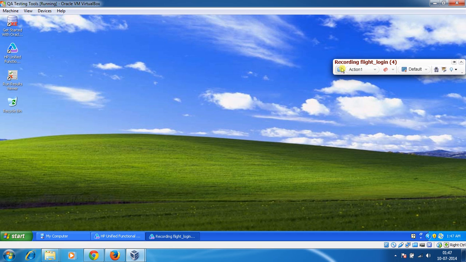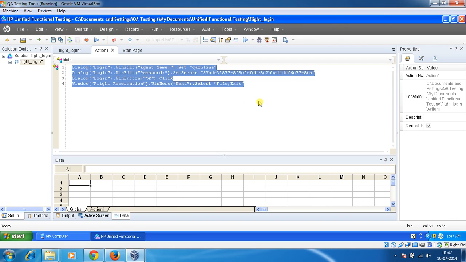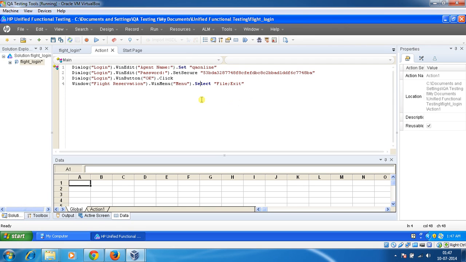Now I'm going to click on this button, which is the Stop Recording button. Okay, I click on Stop Recording, and if you see, QTP actually recorded these four steps that we did while recording.